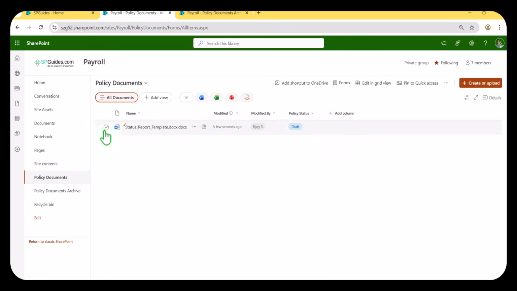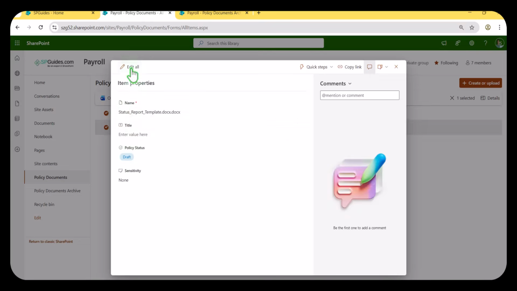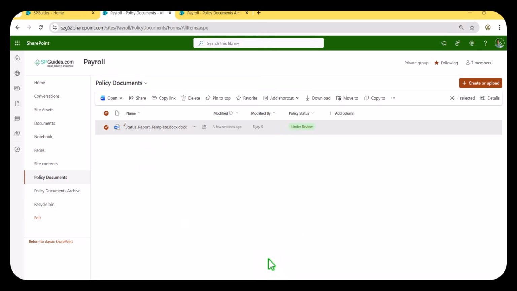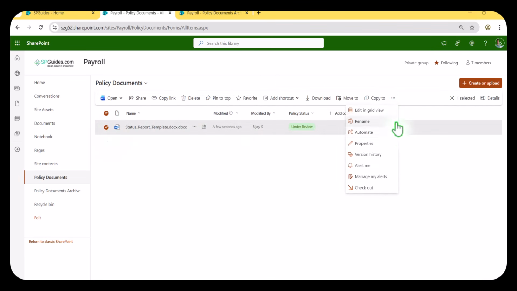Now let's quickly change this. I'll change the properties to under review, right? So I'll make it under review and click on save. Now if I choose this option and go to automate, you see that option is not there. Why? Because it is under review.